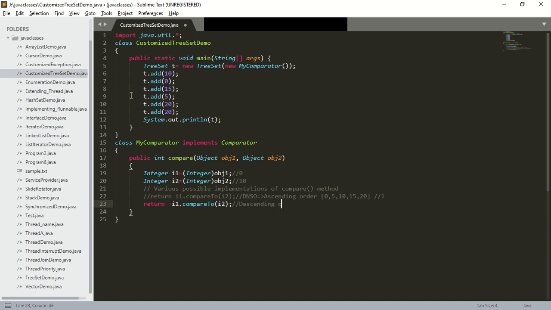Descending order as the output. So what will be the output? Output will be 20, 15, 10, 5, 0. So this is case number 2. Save the program.